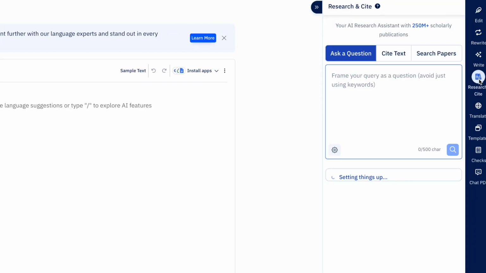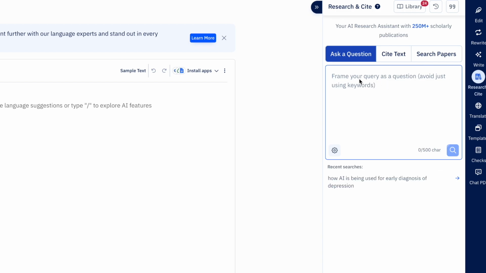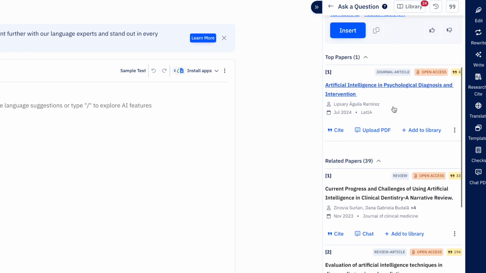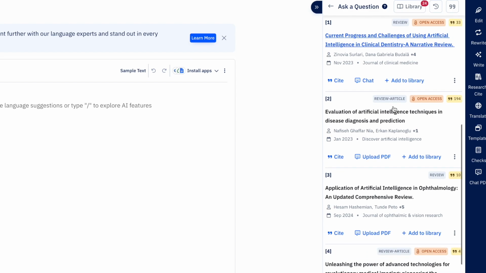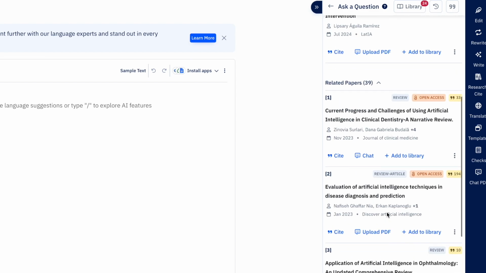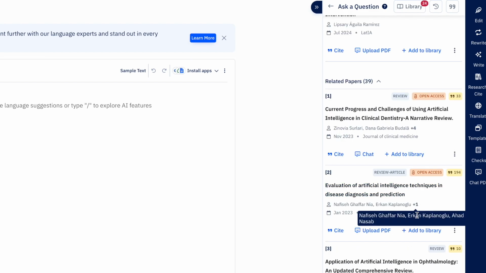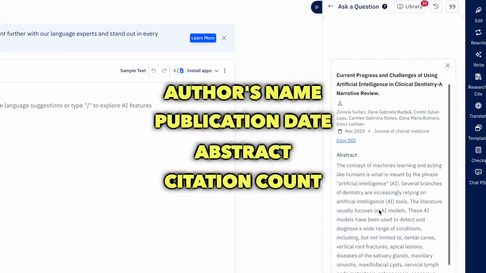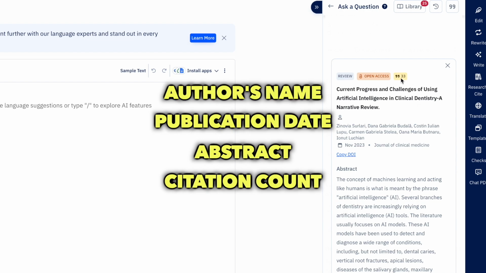Just go to the research tab and type in questions related to your topic. For example, what is the use of AI in diagnosis of depression? Paperpal will instantly show you a list of verified academic papers along with a quick summary answer for this topic. You can scroll through references, check out the ones that seem useful, and then save them directly to your library in Paperpal. That way, everything stays in one place and you won't lose track of papers you've already looked at. This feature gives you a complete overview of each reference, including the author's name, publication date, abstract, and citation count, so you can make faster, smarter decisions about which papers to use.